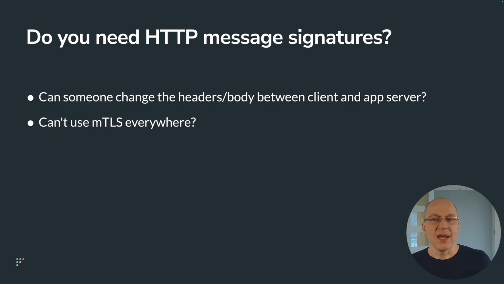mTLS may be possible to solve your security problem, but you can't use mTLS everywhere. Maybe you have a public-facing API where client certificate management is impractical, or you need per endpoint authentication control, not all or nothing connection security. Message signatures work at the application layer, giving you more flexibility.